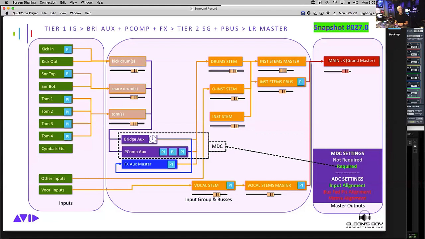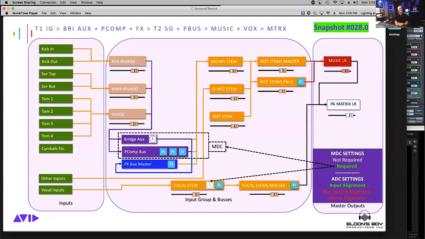Okay, so one last one here to discuss, I believe, and that is this guy. Because I've kind of promoted this in the past. I've worked this way for years and years, letting the left-right master just be music, and then taking vocals up to the matrices that drive the PA separately, right? So in that situation, I want to be able to.